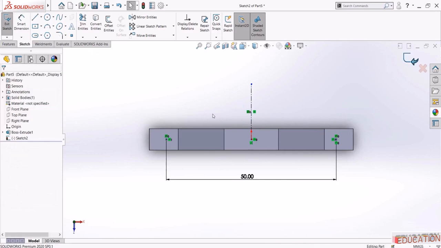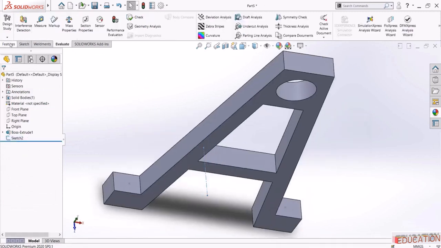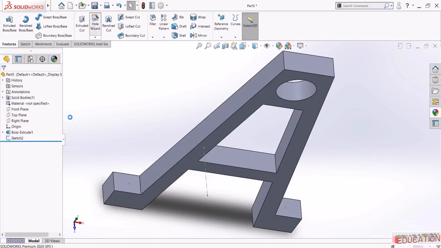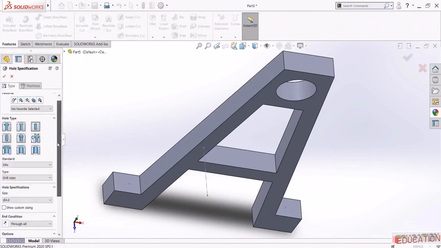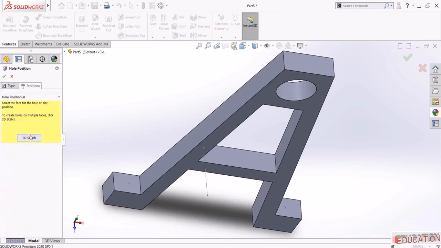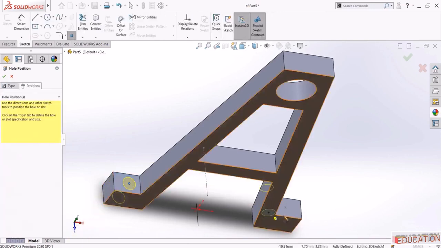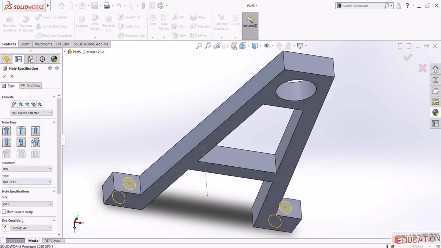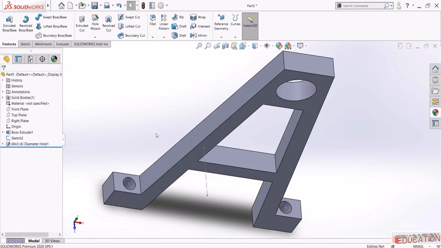Now, finish the sketch and go to Hole Wizard. Keep the same options. The diameter is 4, positions, 3D sketch, and simply select this point and select this one. Make sure it's through all, then hit OK.